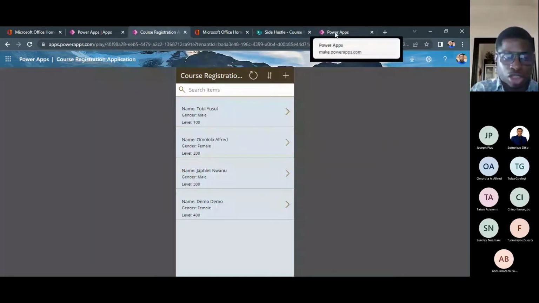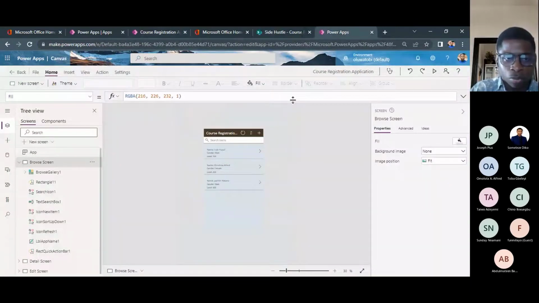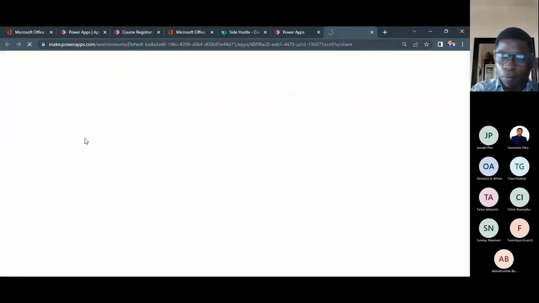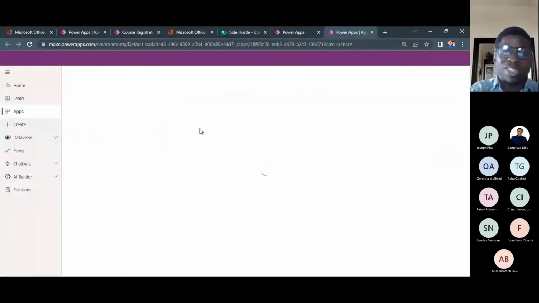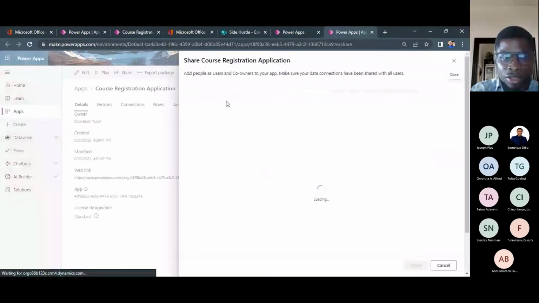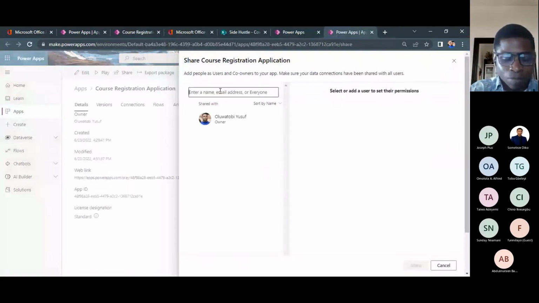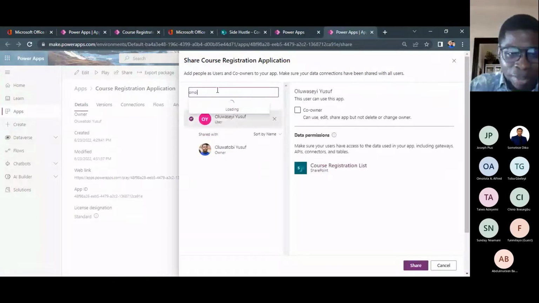If you want to share your app, like I said, you can share it like documents. Just click on File, go to Share. That's where it takes you to where you can share your app. You can share to anybody in your environment. I have some people in my environment. I think I created my sister in my environment, so yeah, that's my sister. Then I think I have Omolola in my environment as well.